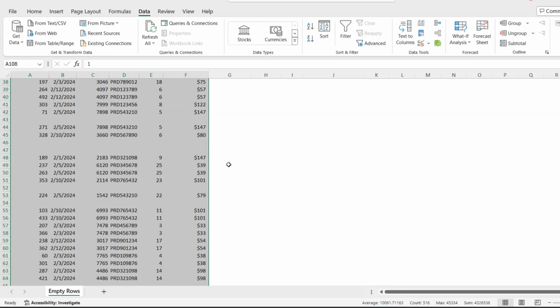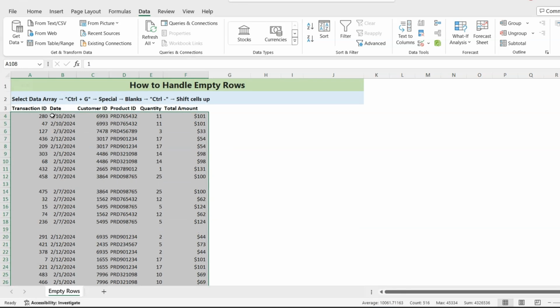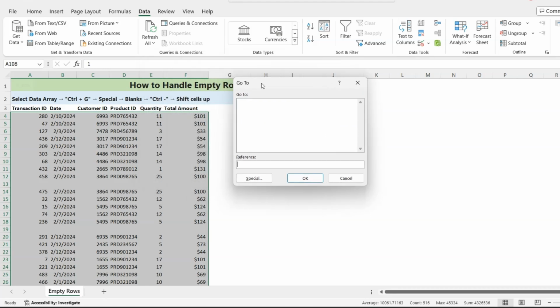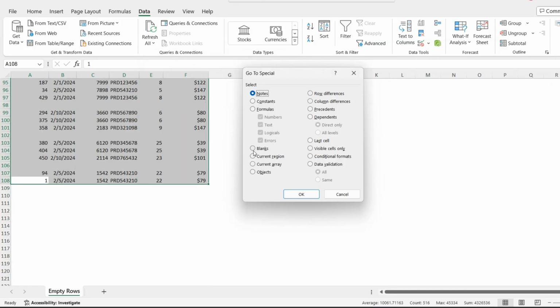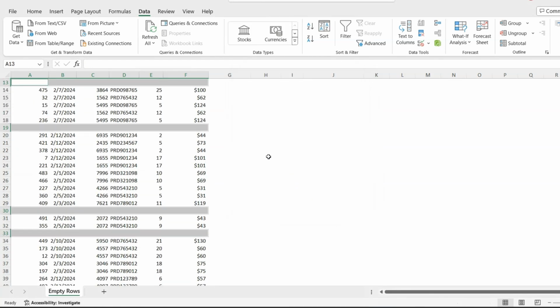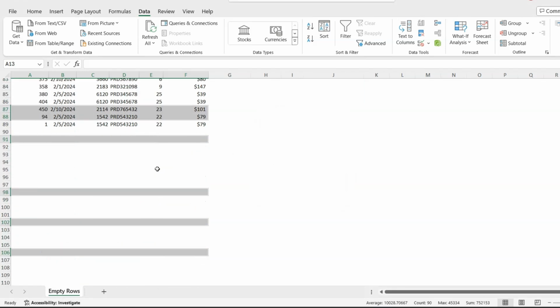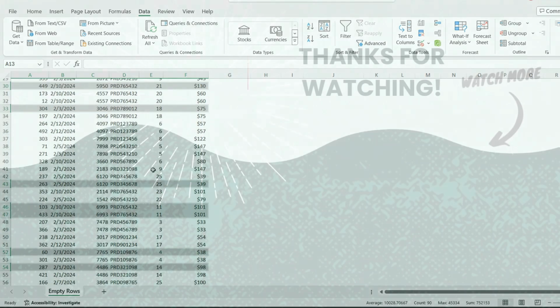And another handy shortcut, so if we undo that and once we have our data array selected, we can then hit Control G, go to Special. Let me slide this over. We go to Special, go to Blanks, and then this will now have highlighted all of the blank cells in our data. And from here, we can hit the Control minus sign, and we can shift cells up. And if we scroll down, we can see that all the blank rows are now deleted from our data set.